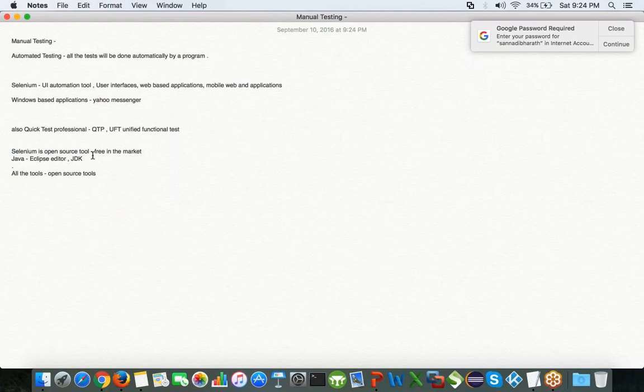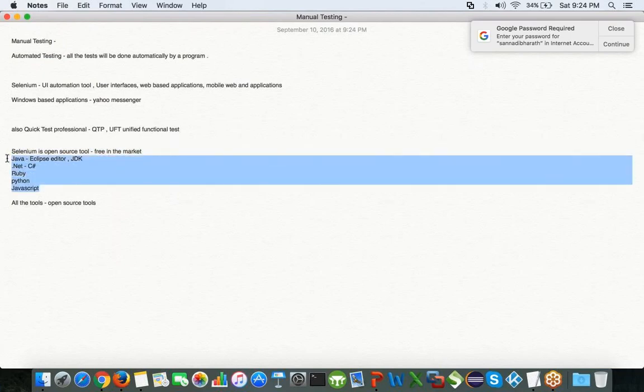Sorry, you can use .NET as one. In .NET you can use C Sharp. .NET means Microsoft Technologies. C Sharp is one of the languages in Microsoft Technologies. You can use that. You can use Ruby as one of the languages. You can use Python as one of the languages. You can use JavaScript as one of the languages. So there are many languages that you can use to develop Selenium.